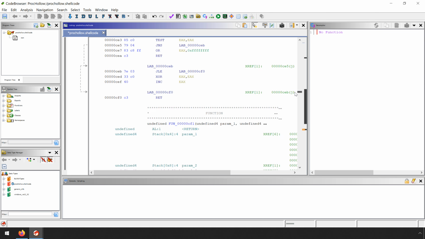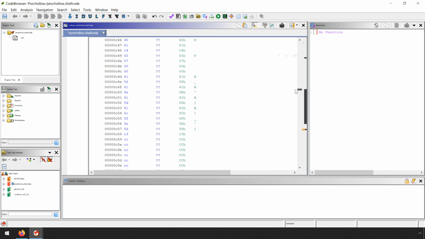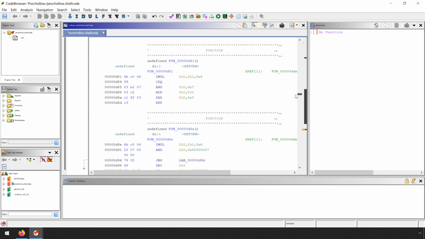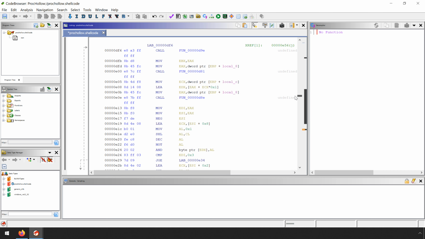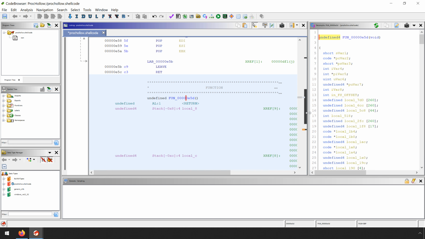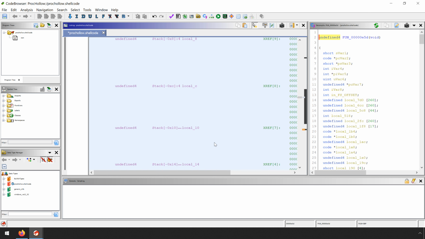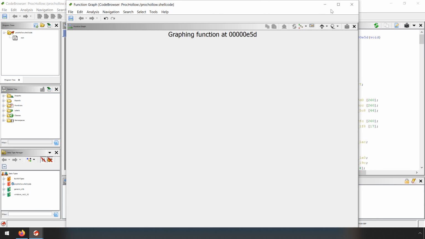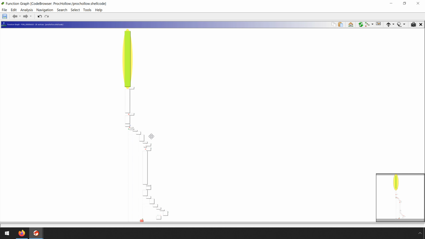So you'll see here, of course, as we start to get closer, that we start to get more functions and other things that have already been disassembled. Okay, so here we go. Here's our function, E5D. If you select that function, that will update the decompiler window. And maybe we want to go ahead and look at the function graph. You can use this icon at the top in order to display the function graph. And that will give you some sense of the scope or the magnitude of this function.